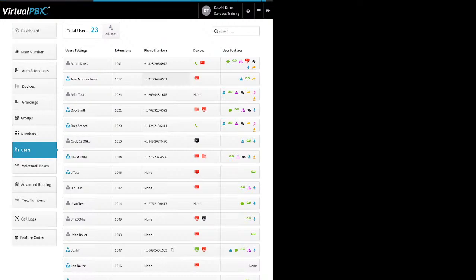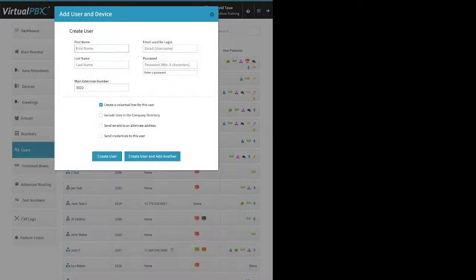Up here at the top, you click on add user to add more people to your account, and you fill out the form, right? First and last name, pretty self-explanatory. The email address used for login needs to be unique for each user, right? You cannot reuse an email address for multiple staff members. Then you create a password for them, and then you can enter the extension number, right?